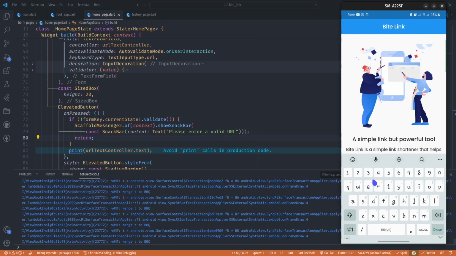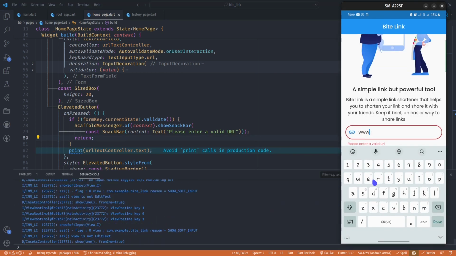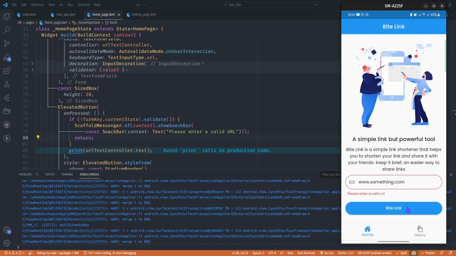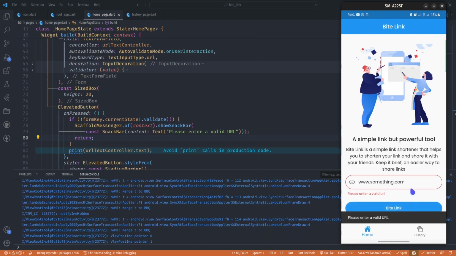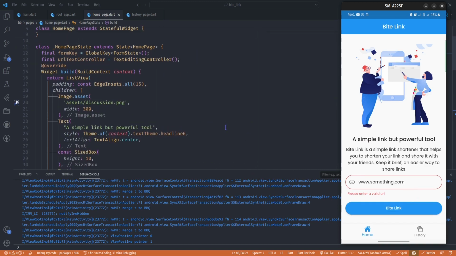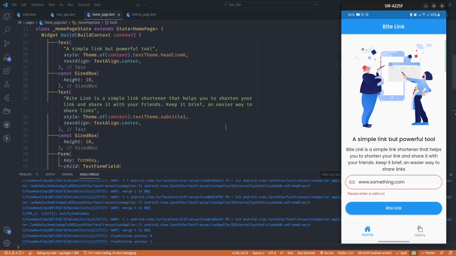So I'm going to enter something here like www.something.com. Done. And for some reason, let's check it out.